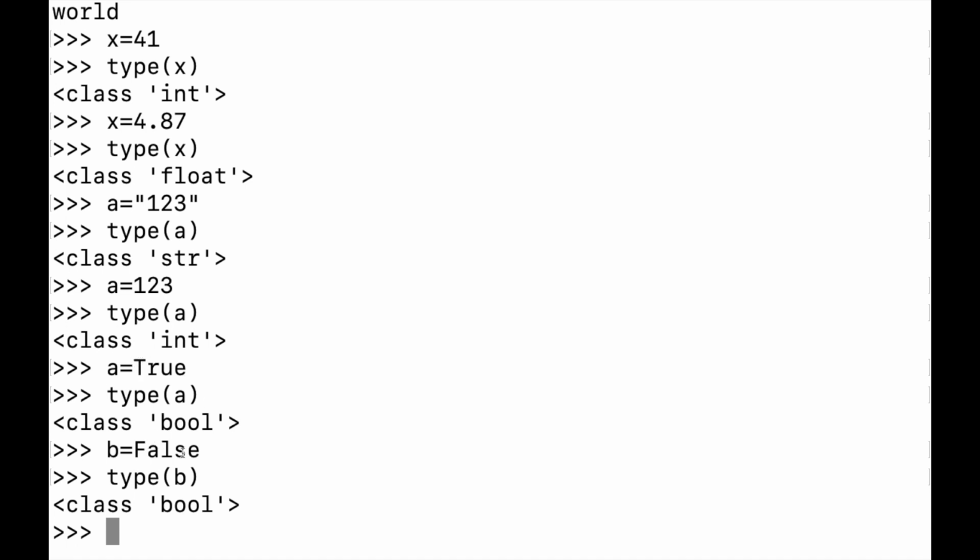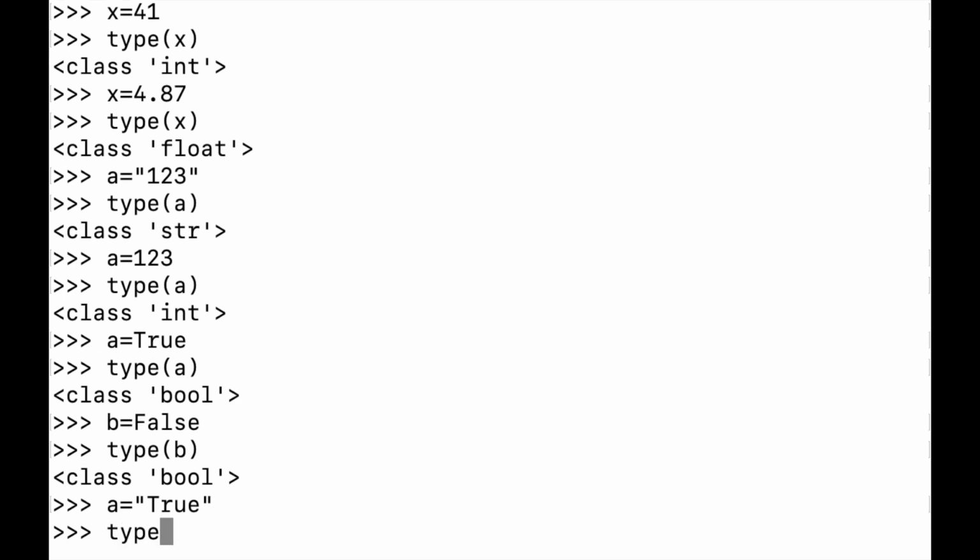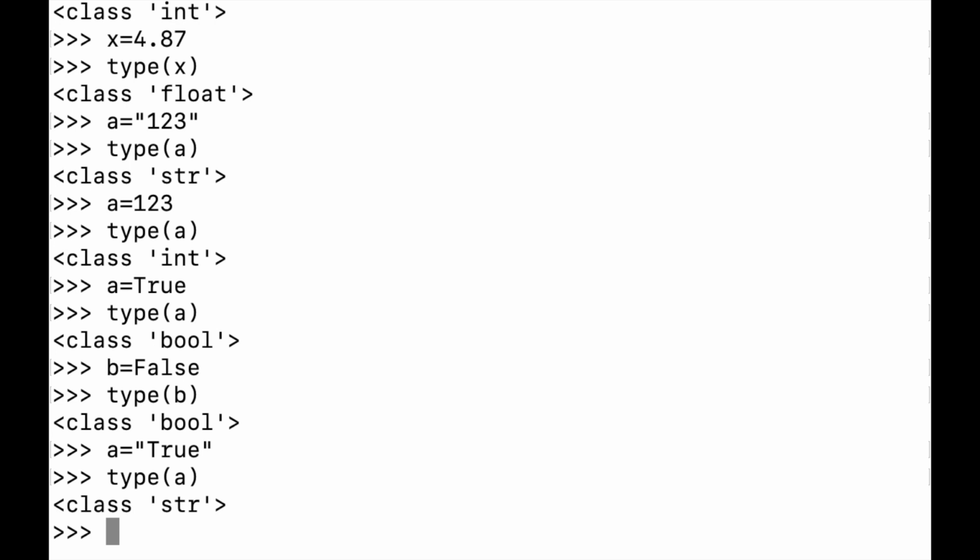Also, you should remember that you should not enclose True or False within quotes. Why? Because if you enclose True or False within quotes, then it will be shown as a string, not as a bool. I'll just show you with an example. If I write a equals "True" within quotes, and check the data type by writing type(a), I am getting the class as str, not bool.